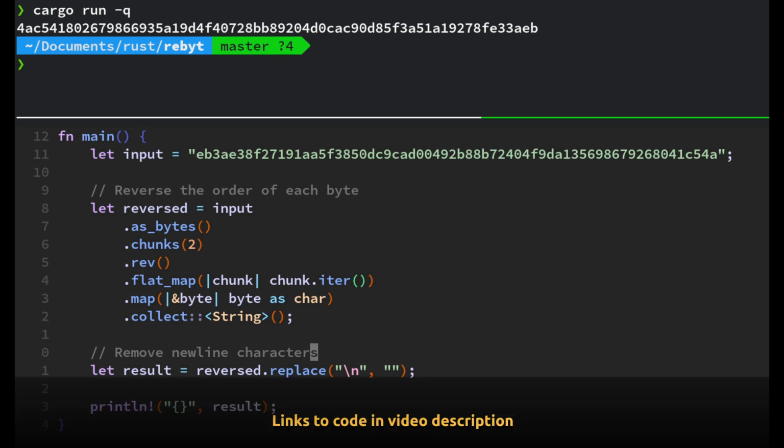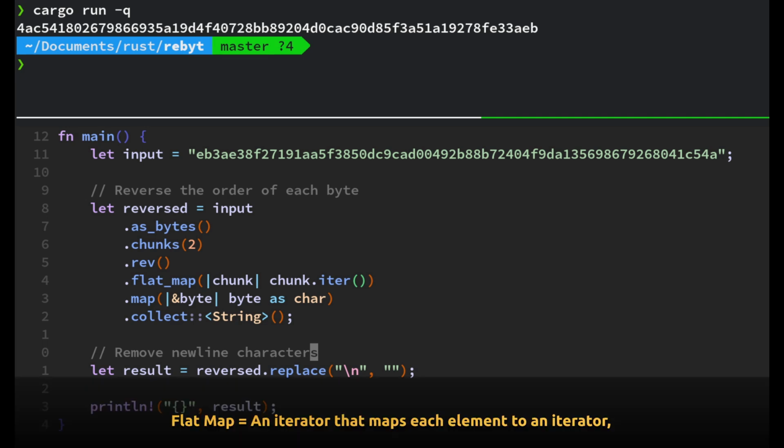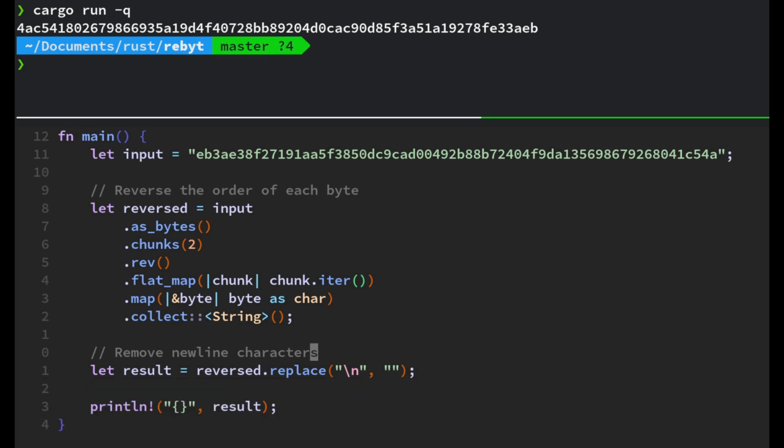Now each byte is 2 hex characters. So we convert it to bytes. You don't have to convert to bytes, you can do chars as well. Then we use chunks. I'd not used chunks before, so that's a good thing to learn. Then we reverse it, which is what you would expect. And then we do flat map and map. So map is to convert the bytes back to characters, and collect to string is obviously just to convert back to string so that we can print it at the end. The flat map is a bit more interesting, and that takes some getting your head around.